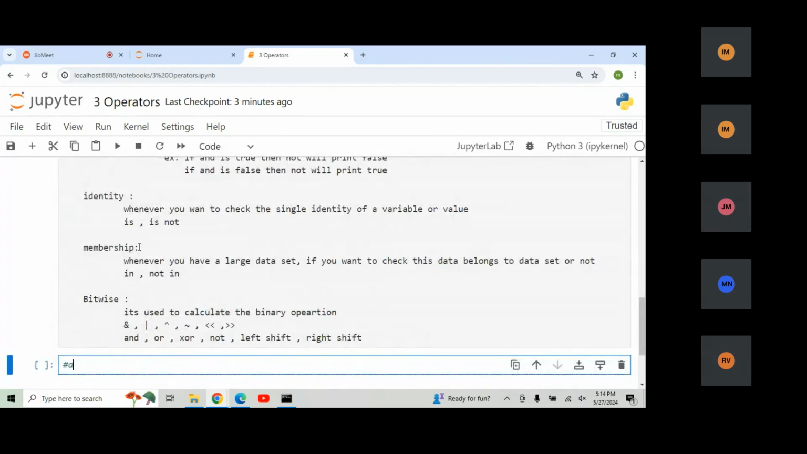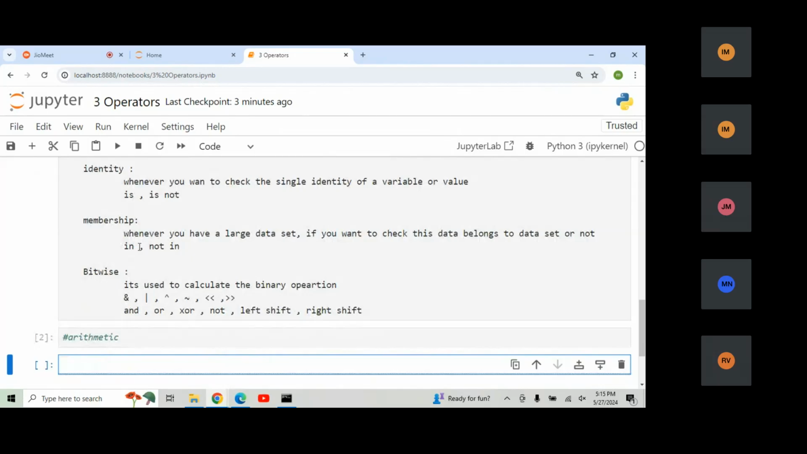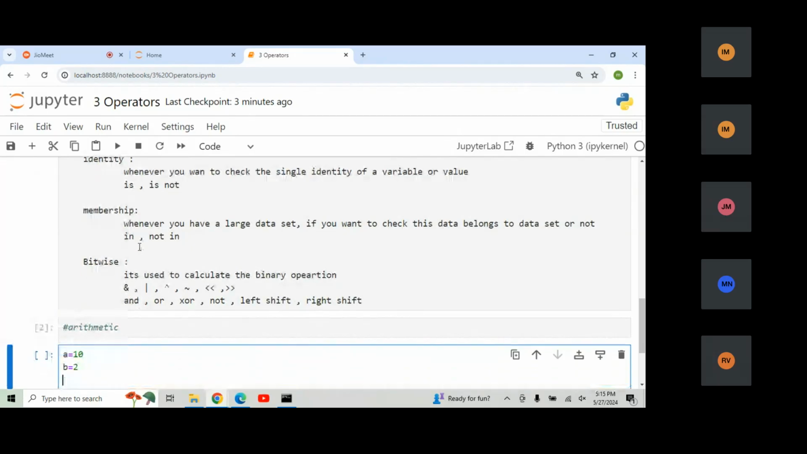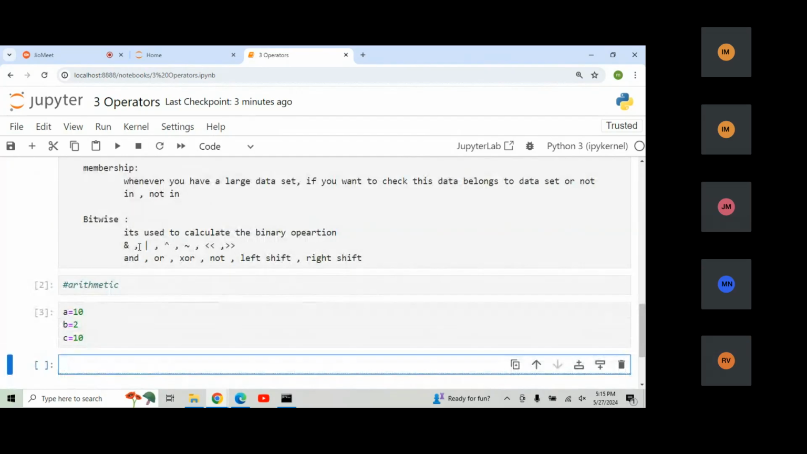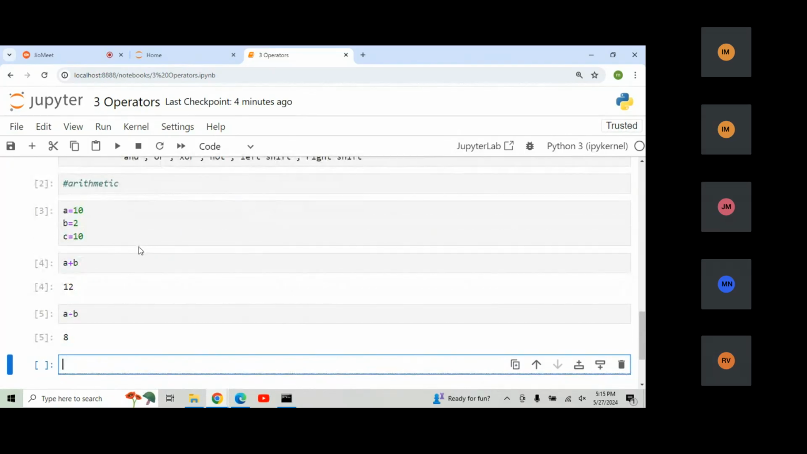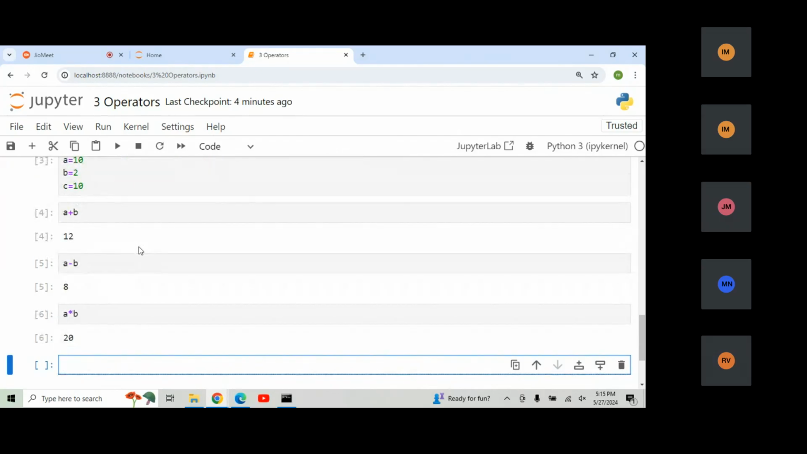Okay, so now these are the operators. Now let's understand one by one. First we'll go with the arithmetic operator. Let's take two values, a equals 10 and b equals 2. Let's take some more values, c equals 10. Now we have multiple values, and I want to generate some results here. If I use a plus b, I'll get the addition. If I write a minus b, I'll get the subtraction. If I write a multiplied by b, I'll get the multiplication value. A divided by b, I'll get the division value. If I write a double asterisk 2, it will print 10 to the power of 2. If I write a double slash b, I'll get 5 only. You can see here in line number 7, it is printing 5.0, but in line number 9, it is printing 5.